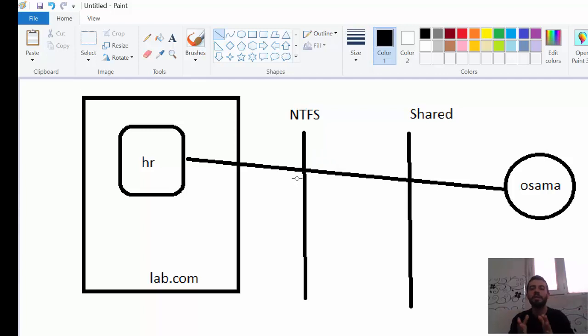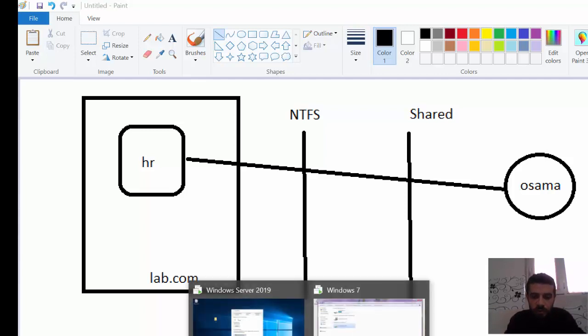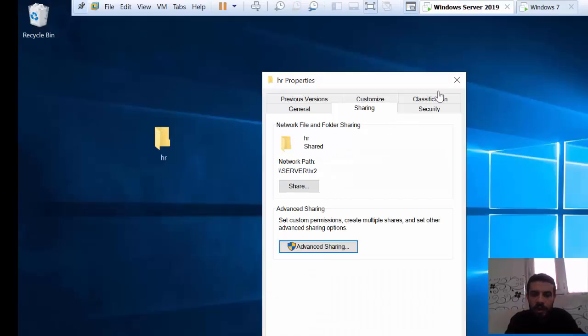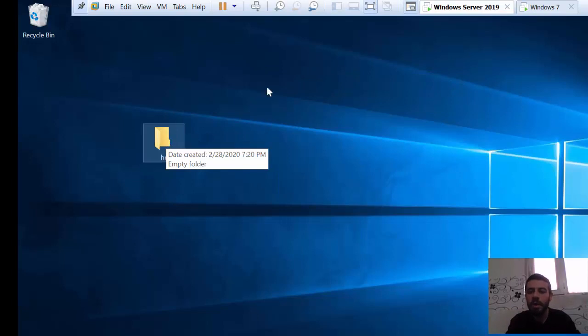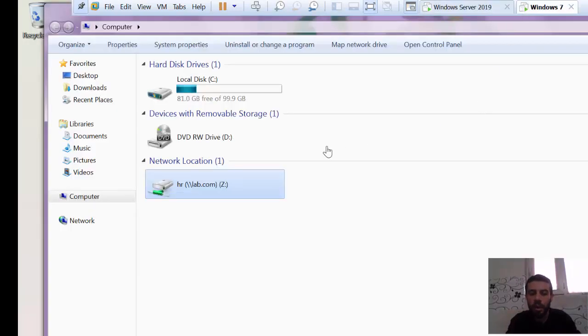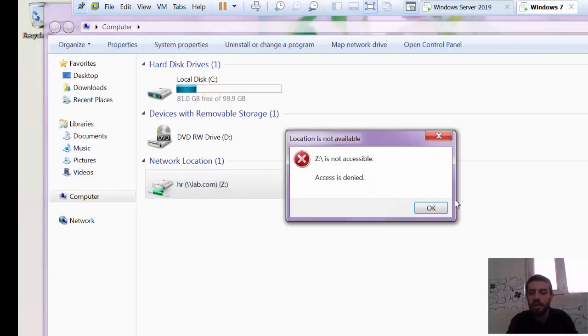NTFS permission is implemented locally, just for the user inside the server, the local user, and shared permission is implemented for users who come from the network. Now here in the server, I want to decide whether or not to give the permission. Osama here does not have permission to access the folder, so I cannot access it because I don't have permission.